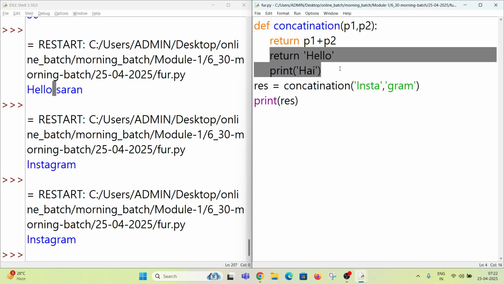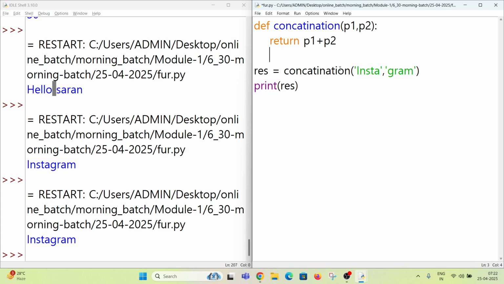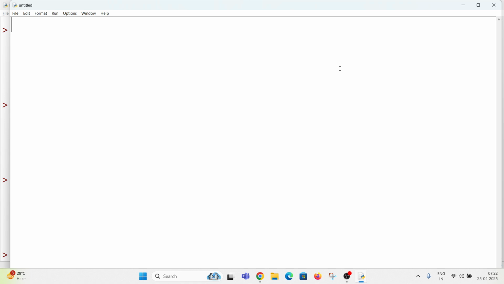And if we want to use multiple returns, for example, I'm taking a new one.